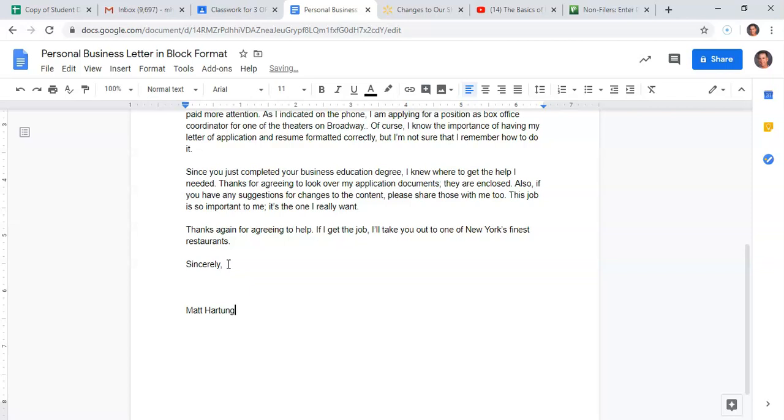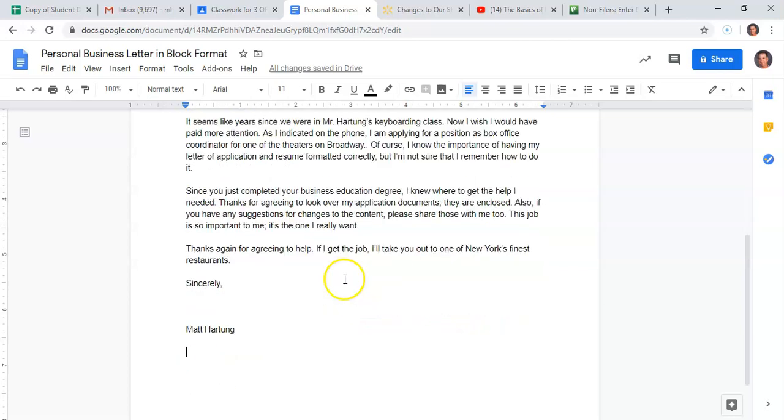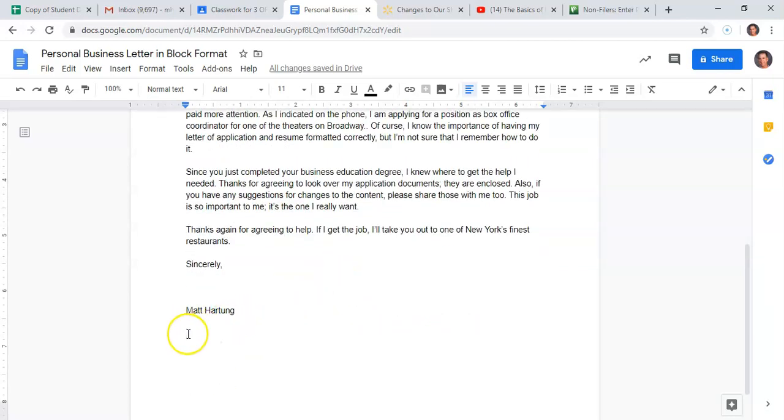And then if there's any special notations, those would go a double space below. For example, if there were anything enclosed within this letter for the person to whom we are writing, we take a look here and we do see that there's some application documents enclosed. And so what we would want to do is to notate that here to bring to the reader's attention, Julie in this case. We want her to know that there is something else in there. And so it's just very polite to put the word enclosure here.